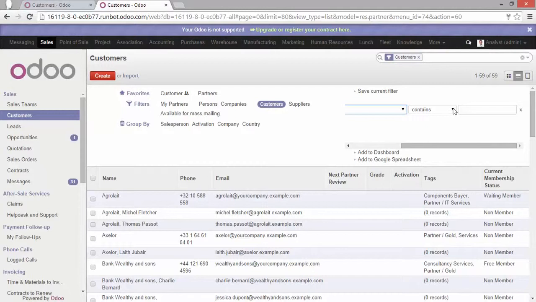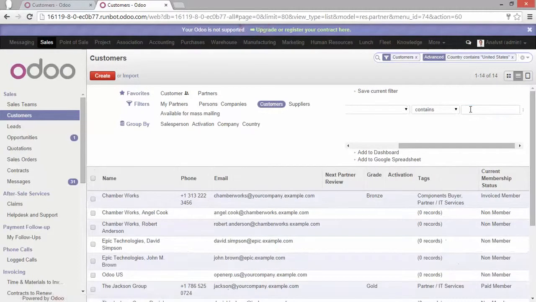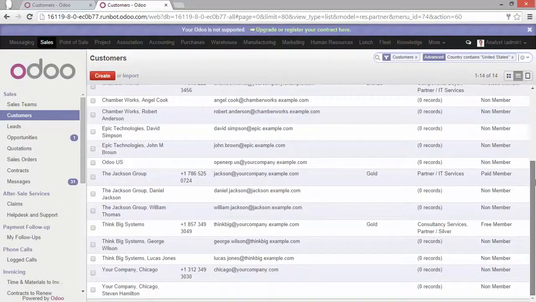I have some possibilities about the conditions. And I will enter the country I would like to have. In this case, I would like to find all customers related to the United States. Just click on enter. As you can see above, we now have an advanced filter showing. This is actually the filter you have created containing United States, and I have the results.